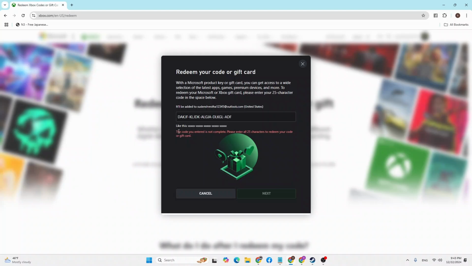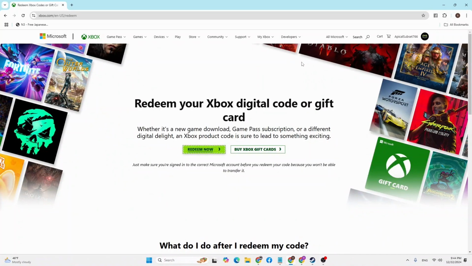You can see here it says that the code entered is not complete, but in your case, if it's complete, the next button will be available for you. Click on next, and the net worth amount of your Xbox gift card will be redeemed and added to your Xbox account over here. And with that being said, this is how to redeem an Xbox gift card on computer.